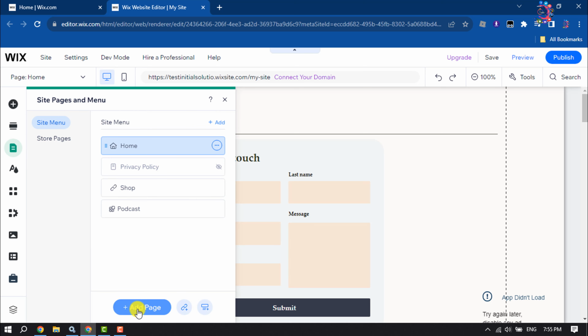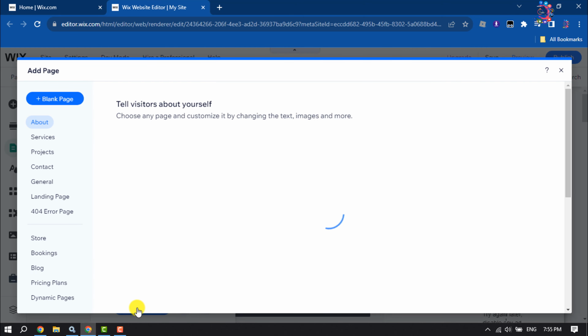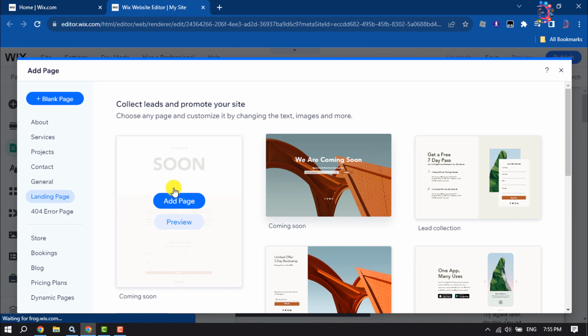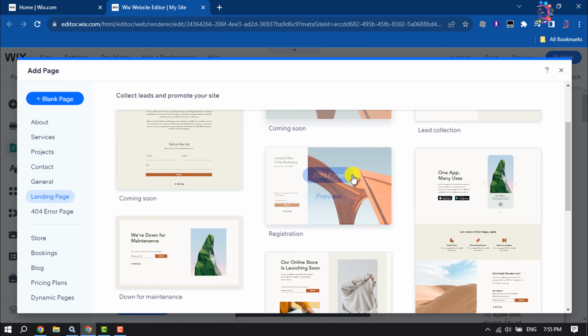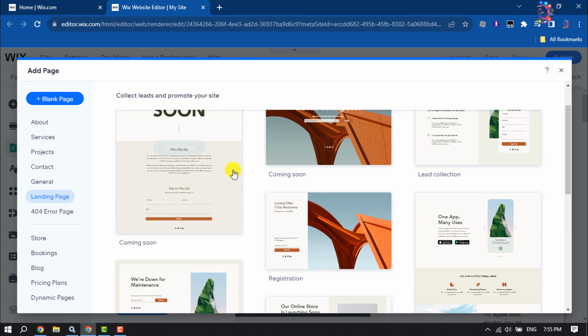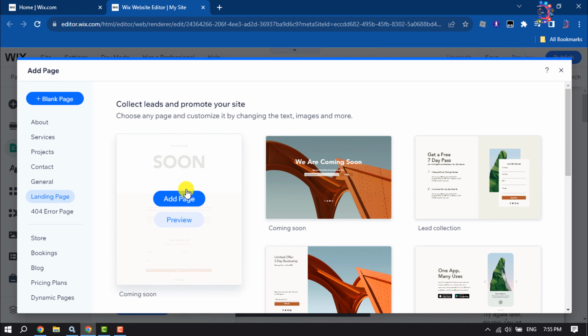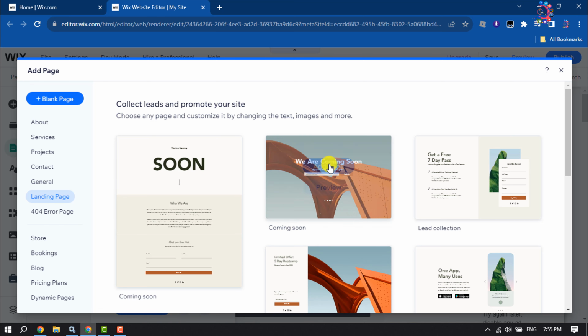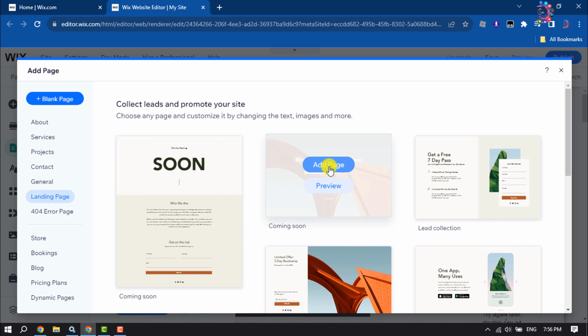Click on Add Page and select Landing Page. And here you will get these two coming soon pages. You can select any of them. So I'm going to add this page.